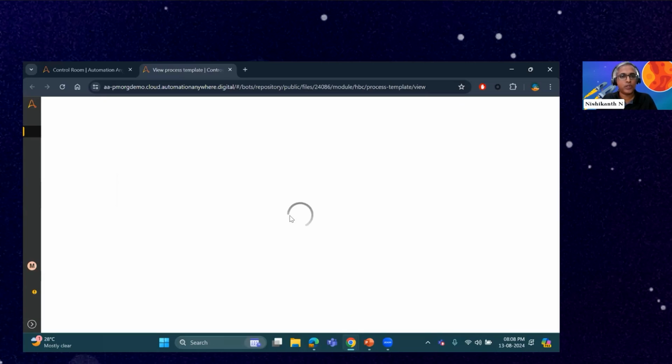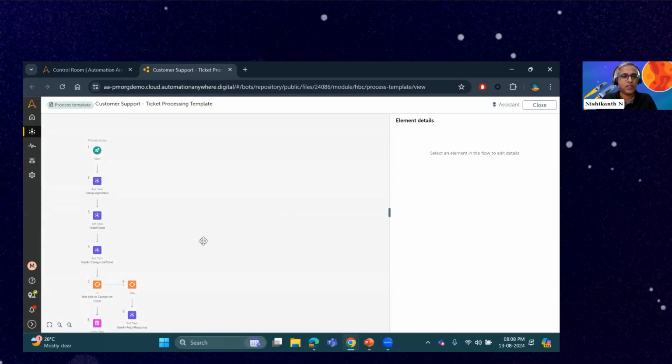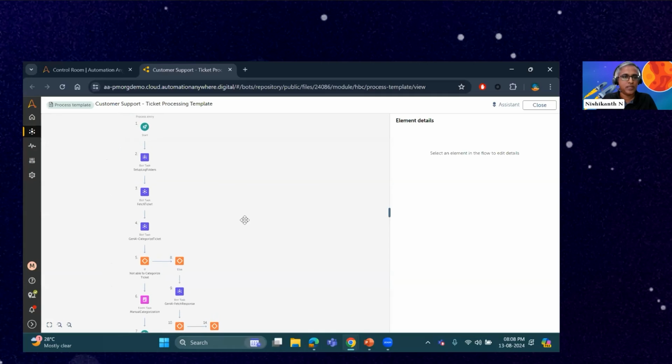Now, if he has to build a complete end-to-end process by manually starting by adding different automations and orchestrating them, definitely it's going to take him at least a few weeks. However, with Automation Anywhere predefined templates, he can build some of these large and complex process automations, if not in hours, at least in a few days.